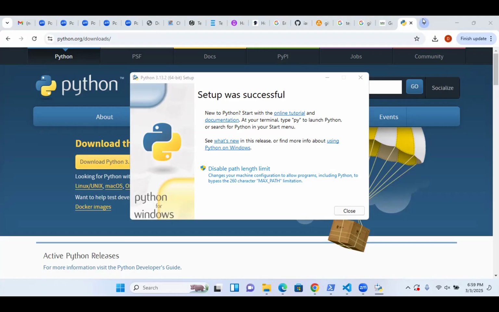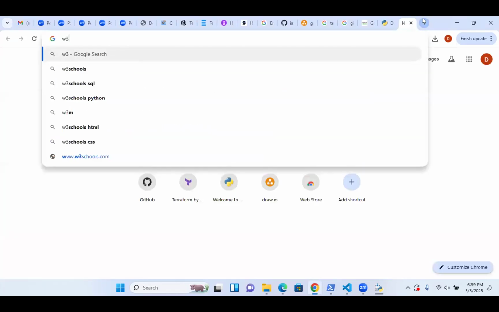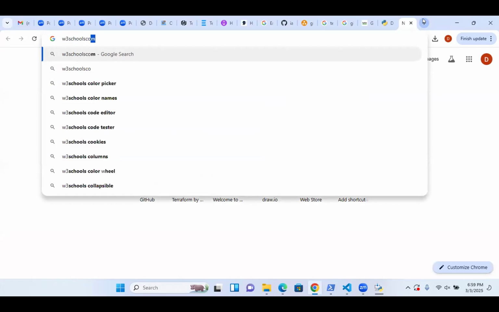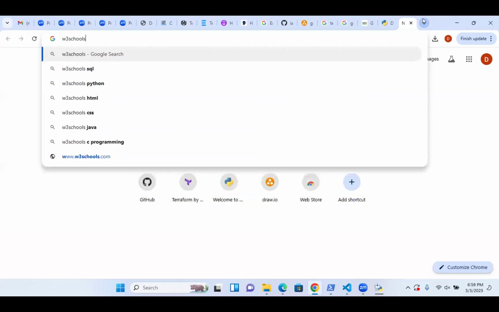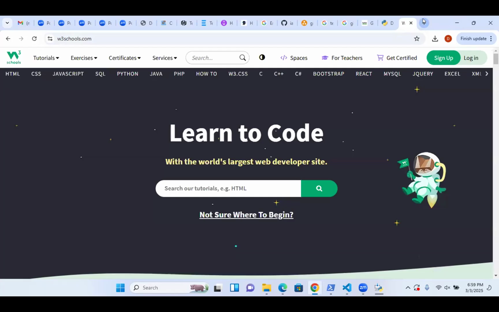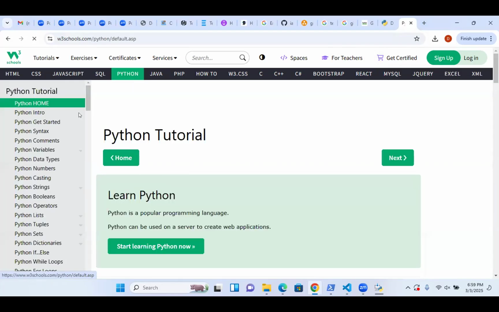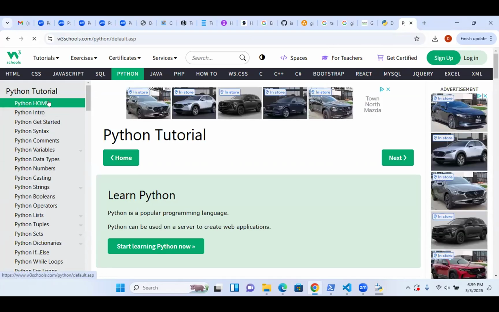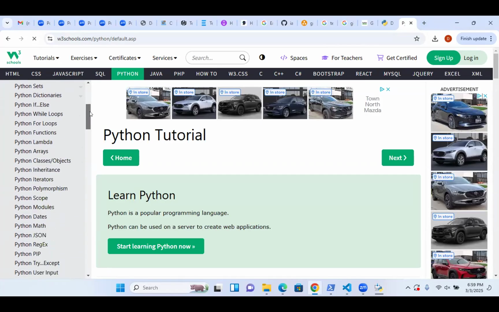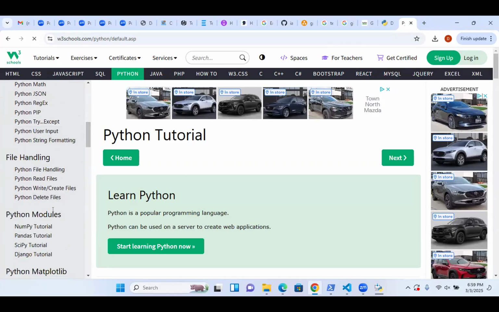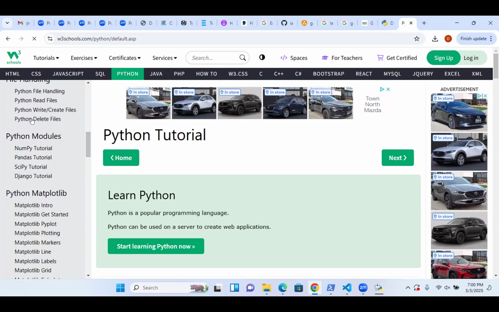Flask is a framework for Python. If you want to learn Python on your own, very easily, go to w3schools.com. This is it. You can learn Python for free, and you can get a certificate. These are all the various topics for Python. The basics are here, from home all the way to file handling. That's where the basics end. From here, you have the modules.